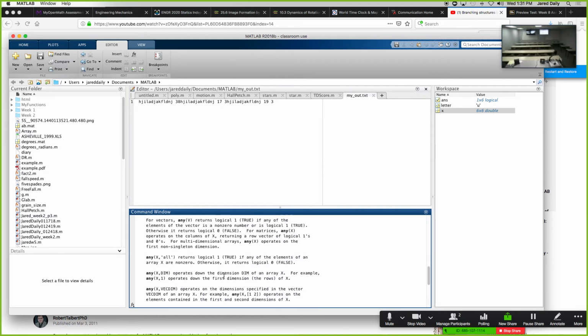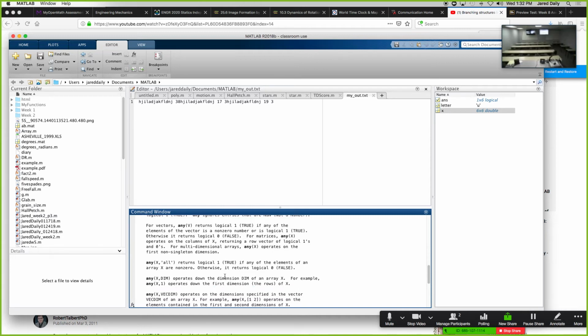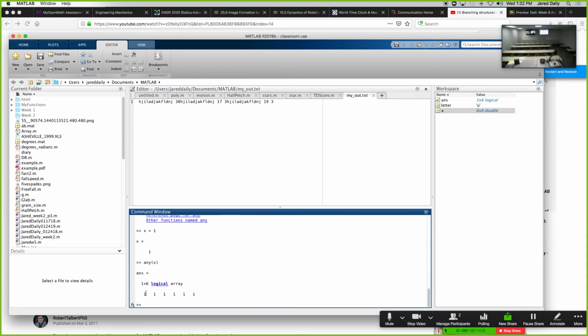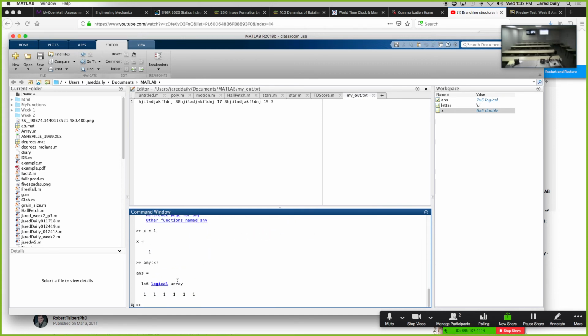so the any function, apparently, it's true if any element of a vector is a non-zero number or is a logical one, true. And then it's essentially treating each of the columns in the array as a vector. So each column has something that's non-zero in it in x, apparently.